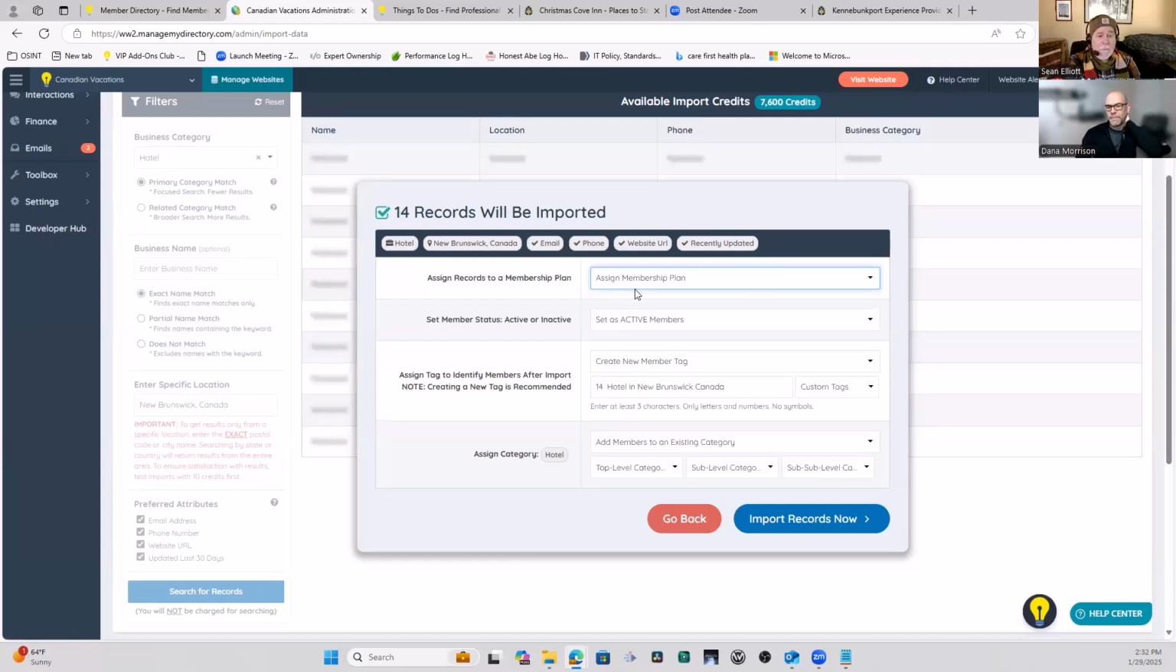So we have three membership plans here. We're going to want to have a claim one, but maybe that'll be the next video, where we'll talk about how to set up a claim listing. I'm just going to throw these into a plan just so we can see them. And then we can move them later. That's not a problem.